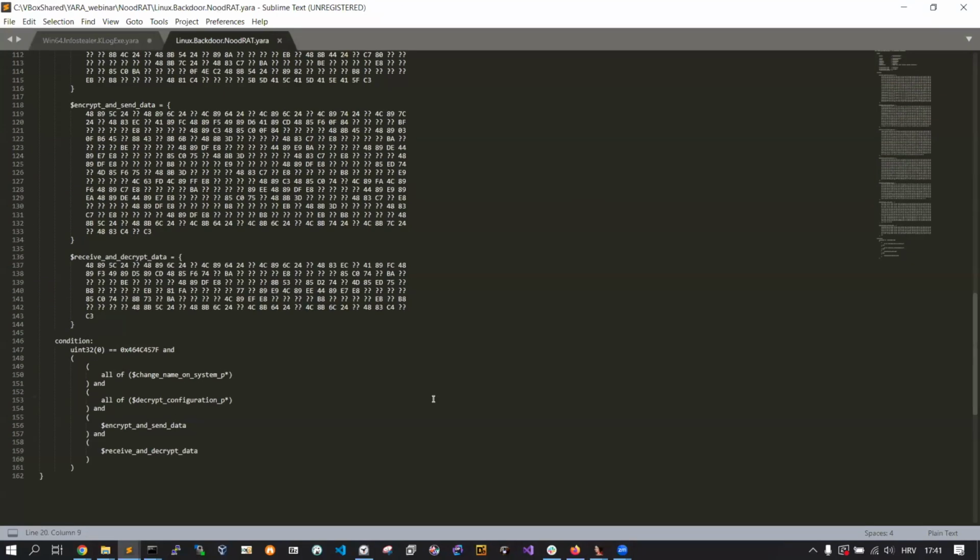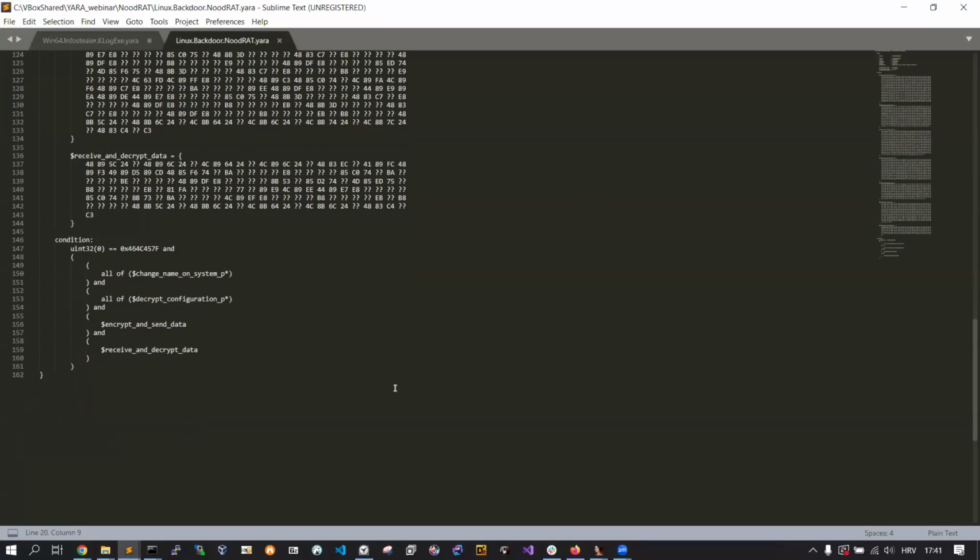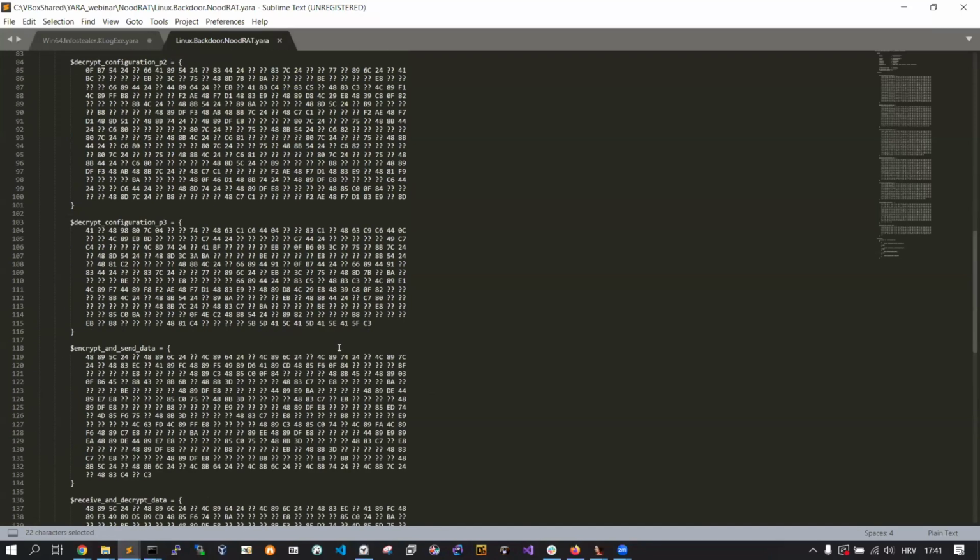Moving on. Also, of course, encrypting and sending the data, to make the communication between the remote access tool and its command and control server much more stealthy. That's why you need to encrypt your data before sending it.